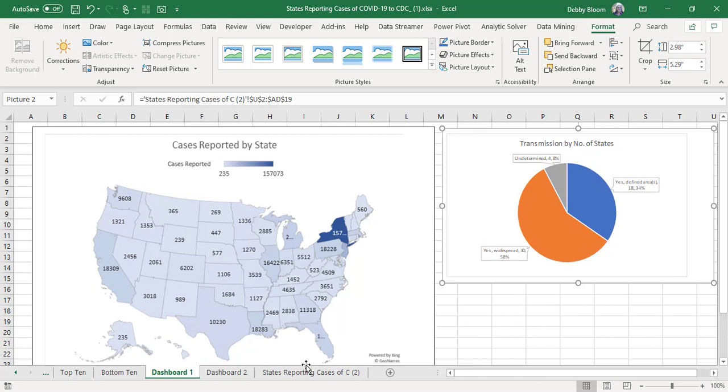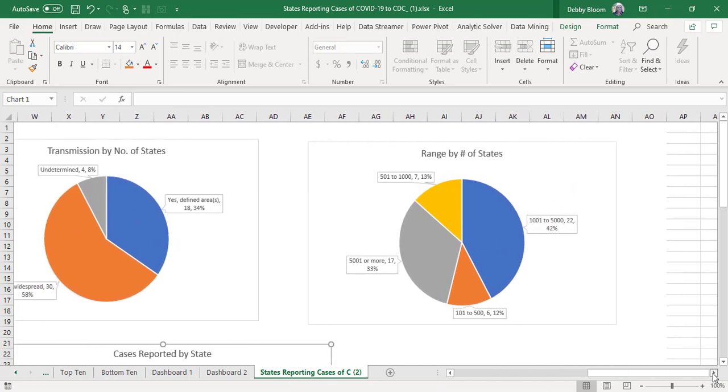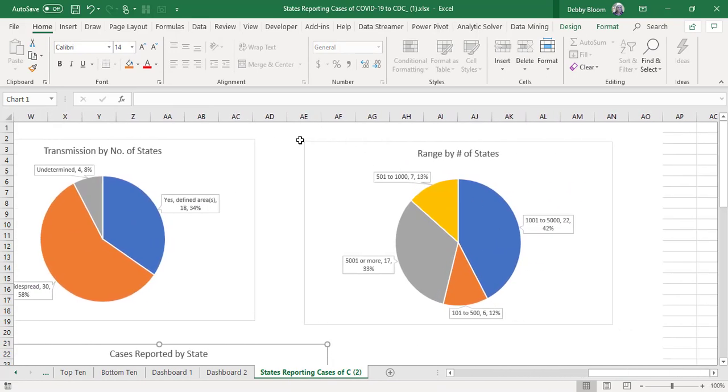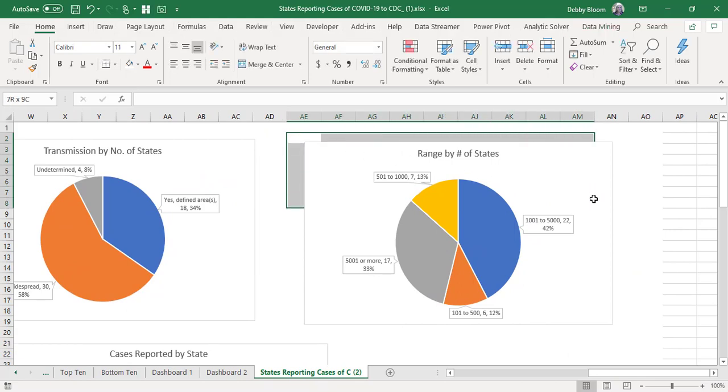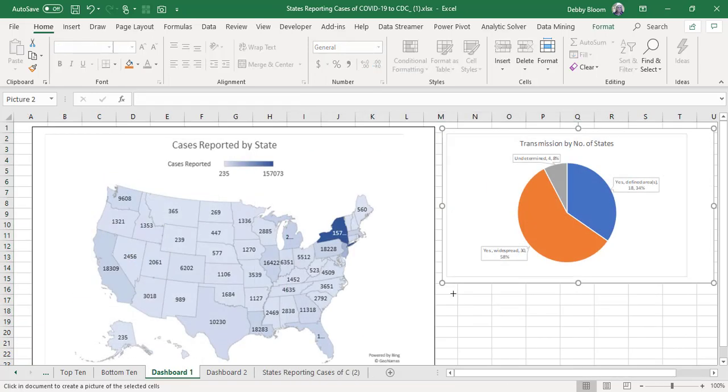Now I'm going to select my other pie chart and use the camera. So I'm going to select the range around my second pie chart, including the entire pie chart. Click the camera icon on my quick access toolbar. Go back to Dashboard 1 and draw that out below the first pie chart.